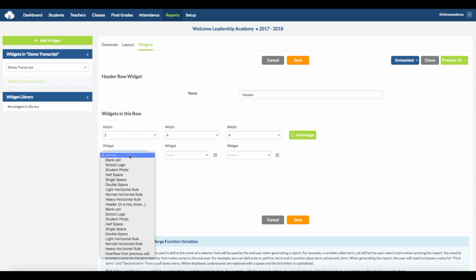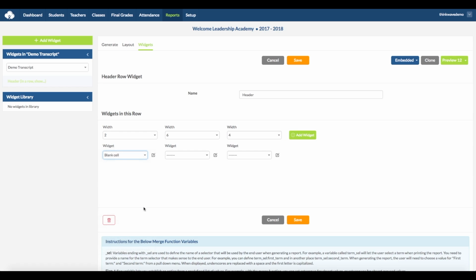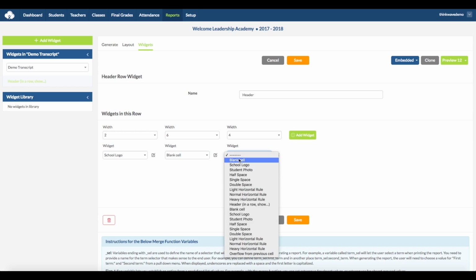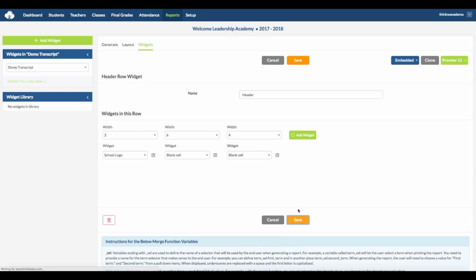The school's logo is a default widget, so you can just select that from the pull-down menu here. For the school's address and date, we'll have to create that. So in the meantime, select blank cell for both and click Save. Now select Add Widget at the top.